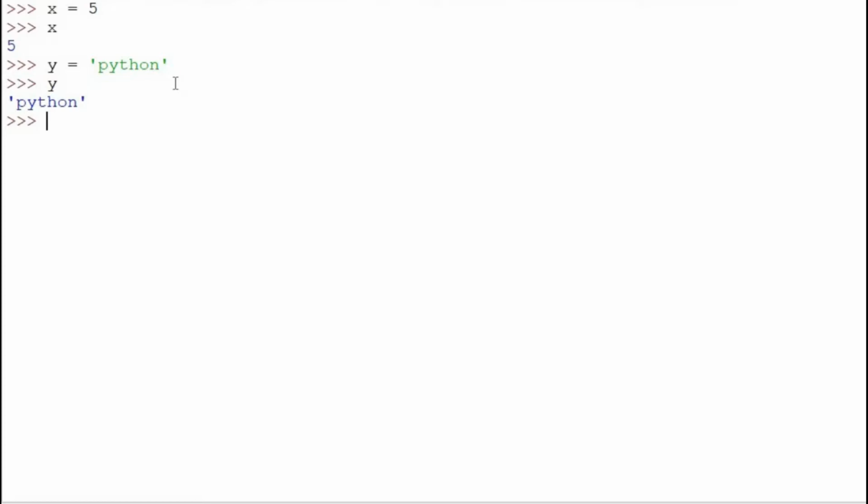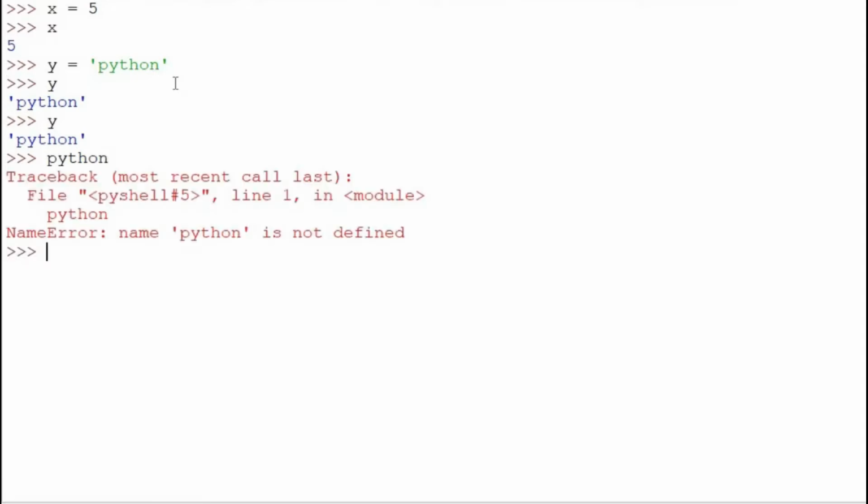See? There is one thing to remember. We always assign the right value to the left one. Like I assigned Python to y. Now if I write y, I get Python. It does not work vice versa. Like if I write Python, I won't get y. Why? Because there is no such variable as Python. There is y which is assigned a value Python.